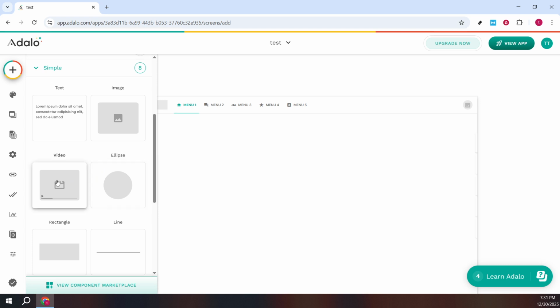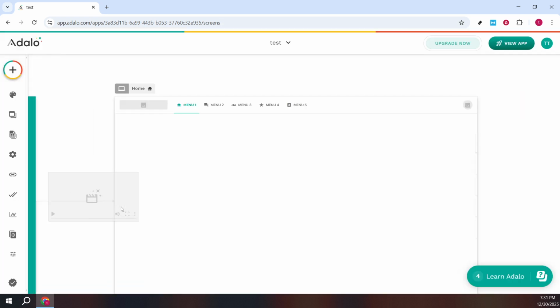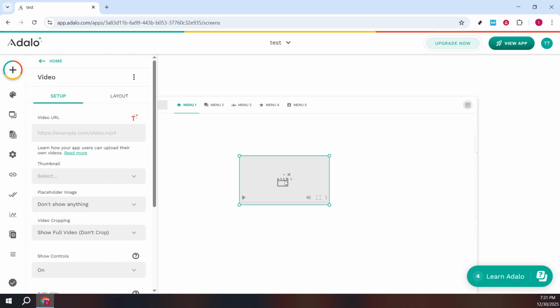With it selected, click directly on the canvas where you want the player to appear. You can place it in a header, the main body of the screen, or even inside a list cell if you're building a feed. Adalo drops the video player in that spot and opens its settings so you can configure it right away.